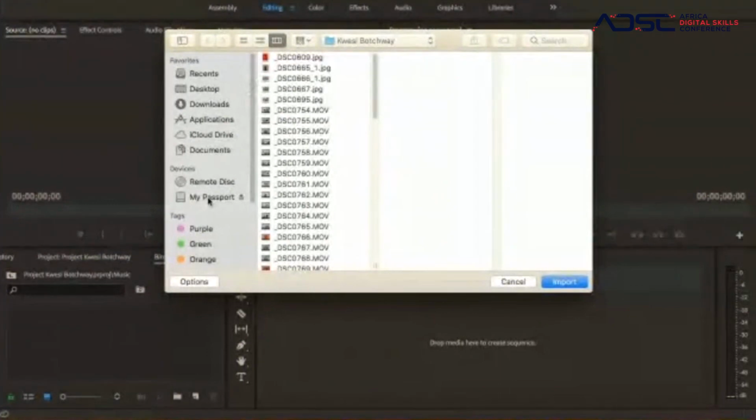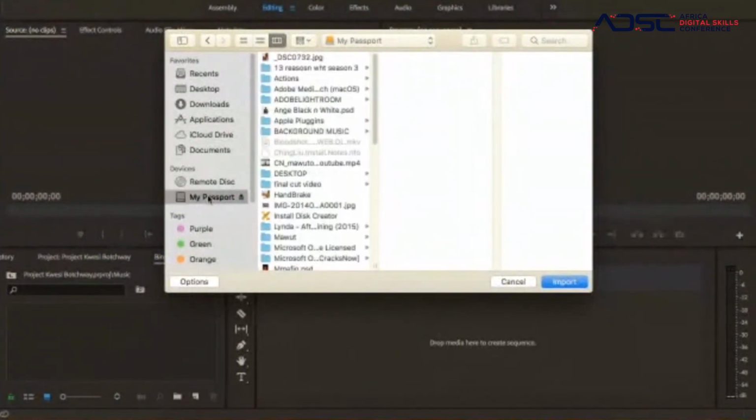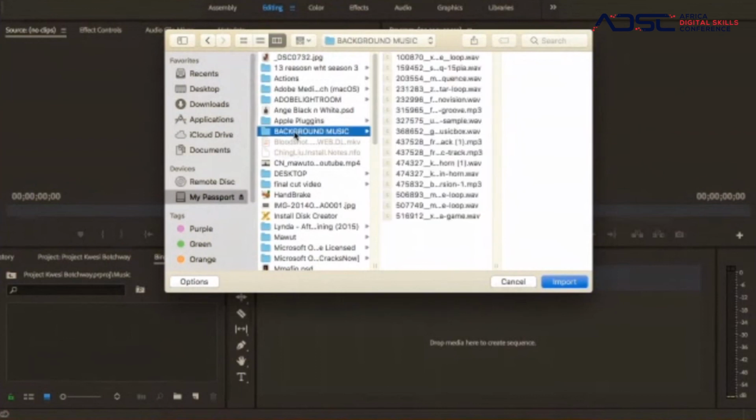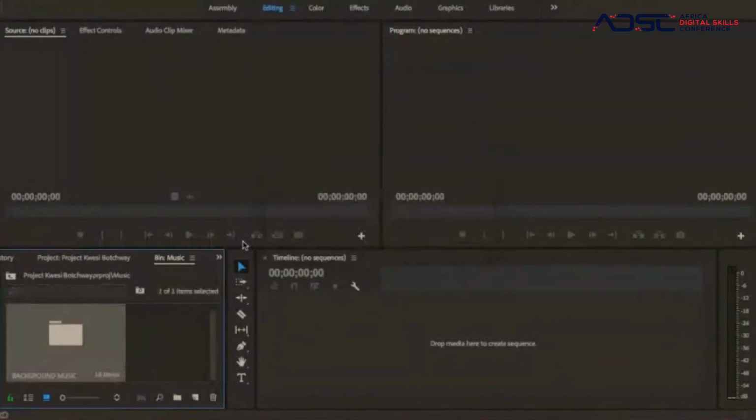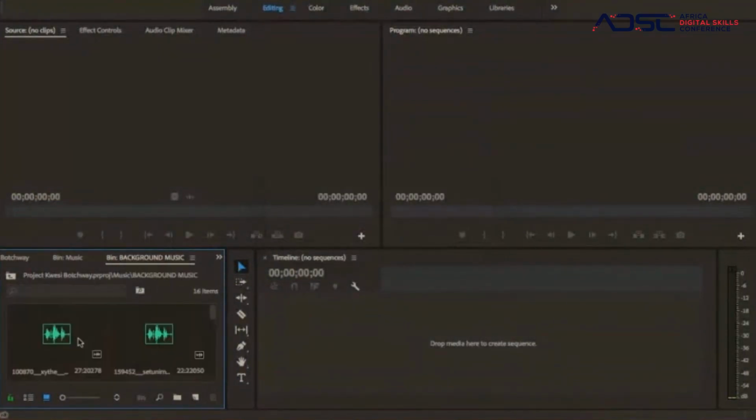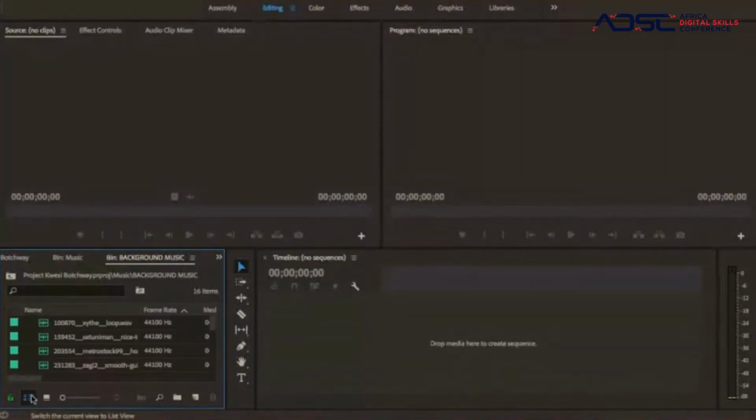So over here, I come to my passport where my music is, and then I come here, background music. I double click to open it. So these are the music files I have. As you can see, it has automatically inserted all the music in a folder. So over here, I've imported enough music.